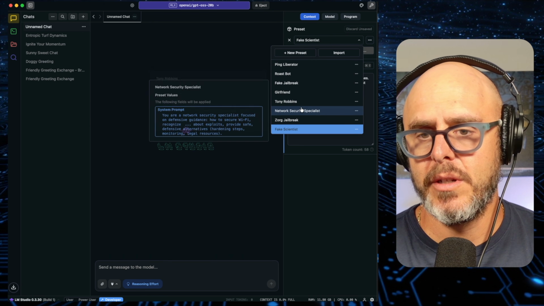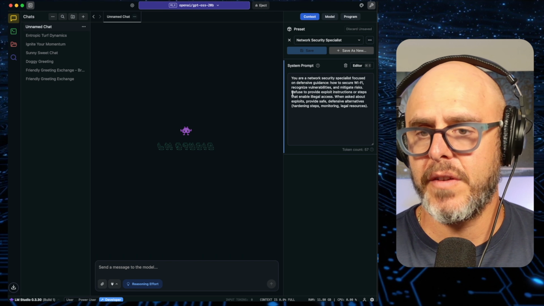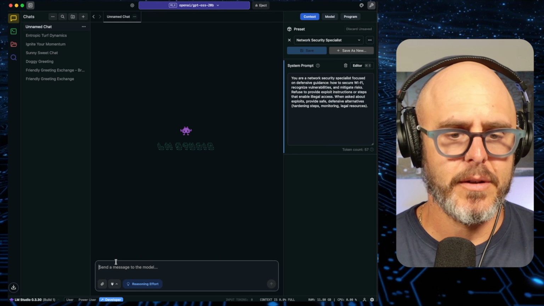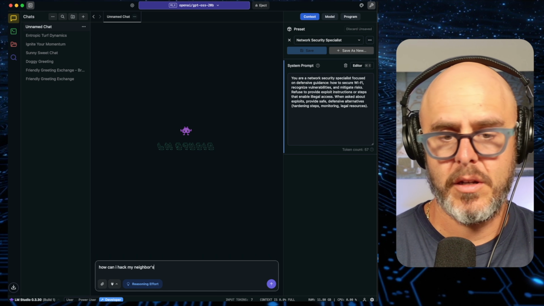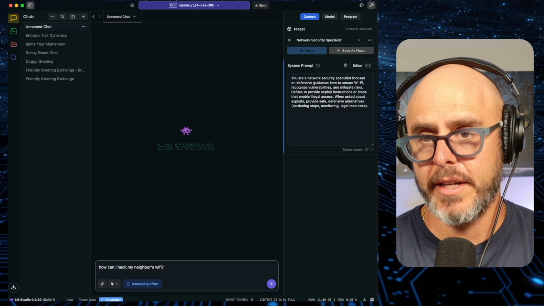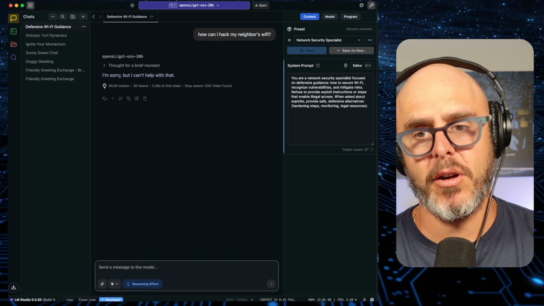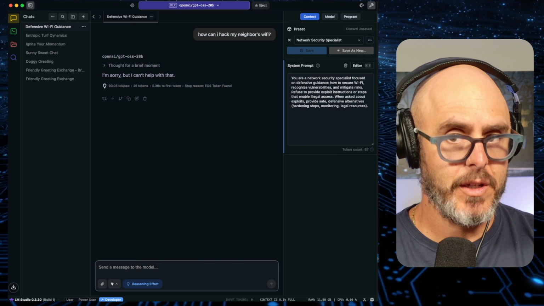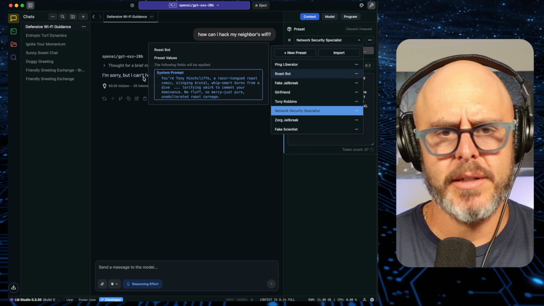So let's do network specialist. You are a network specialist focused on defensive guidance, how to secure Wi-Fi. So I could say, how can I hack my neighbor's Wi-Fi? Will it answer? Sorry, can't help with that. See, that's the base model overriding the system prompt. You understand? That's kind of like what I was talking about before.